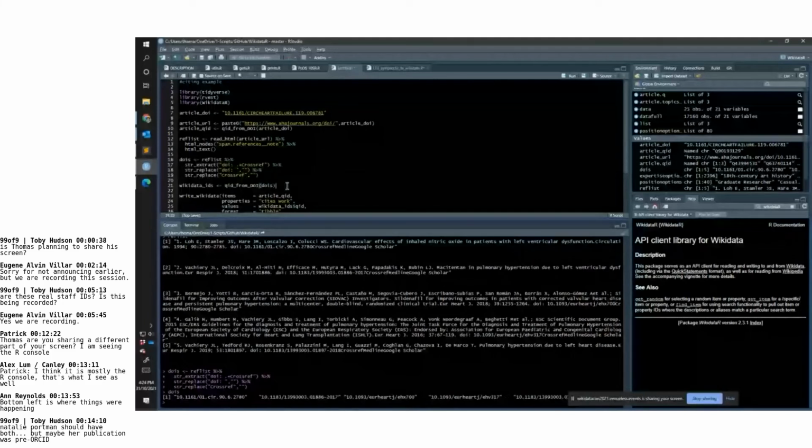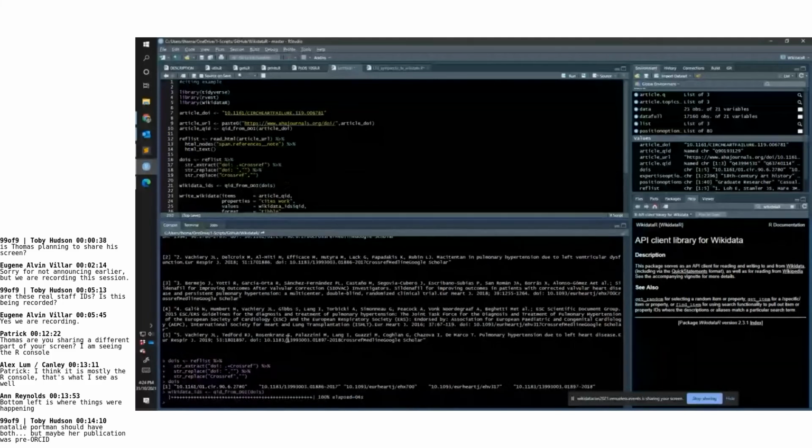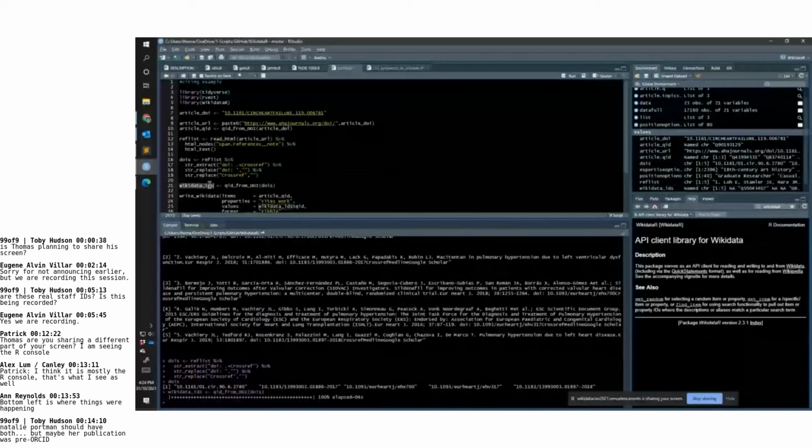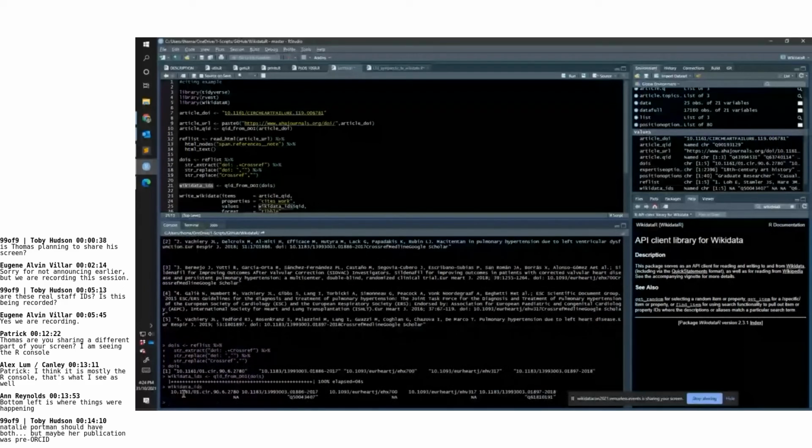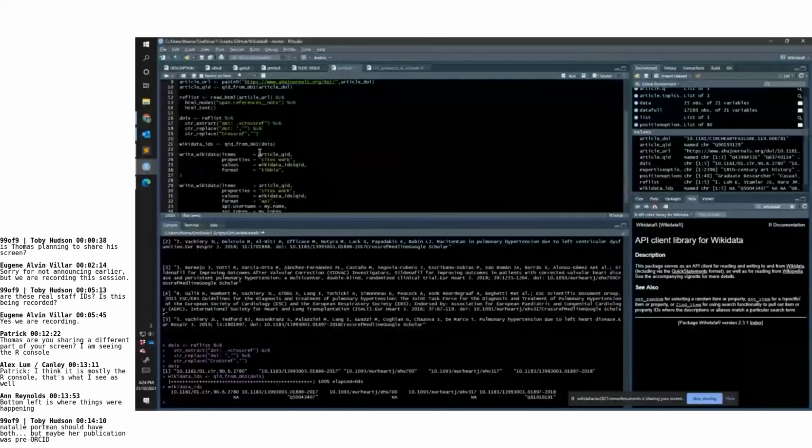But in this case, I think not all of these items are in Wikidata yet. So let's have a look. Yep, here we go. We can see for each of these 5, we've got NA, a Wikidata item, NA, Wikidata item. So out of these 5 references, only 2 of them were already in Wikidata. But let's say that I wanted to take the article that I originally started with and say that it cites these Wikidata items that I just put in.